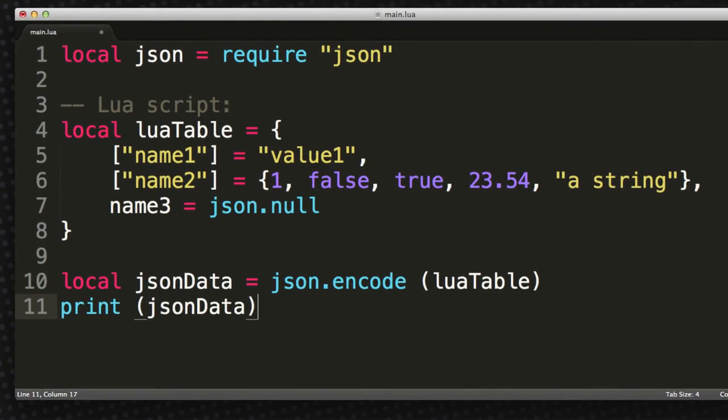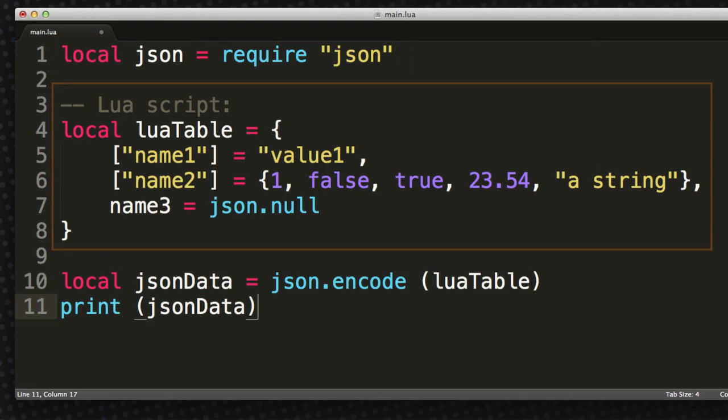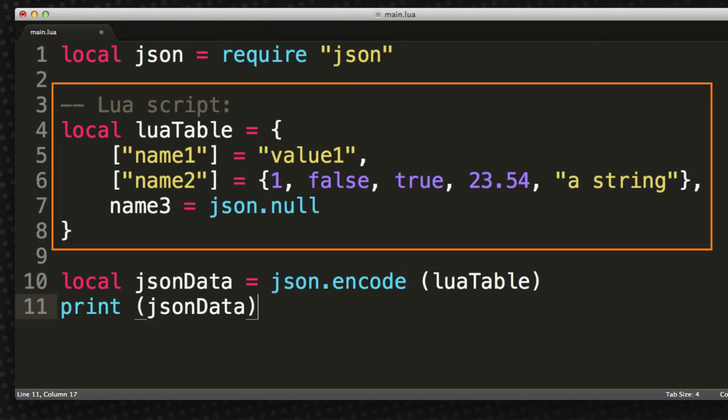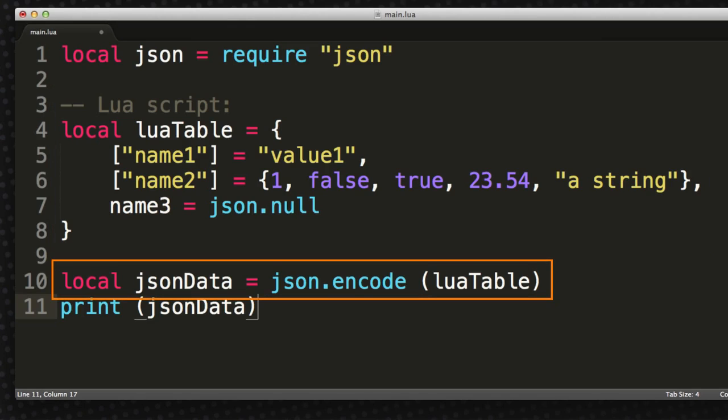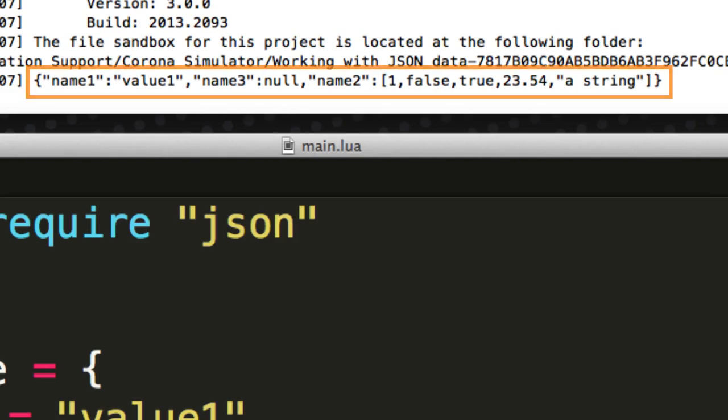To encode data into JSON format, first we need to add support for JSON to our project by declaring a local variable called JSON, which we assign to the required JSON library. Then we create a local variable called Lua table, which is assigned to a Lua table filled with key value pairs. Next, we create a local variable called JSON data, which will hold the JSON encoded data returned from json.encode. We then print the JSON encoded string to the terminal window for viewing.